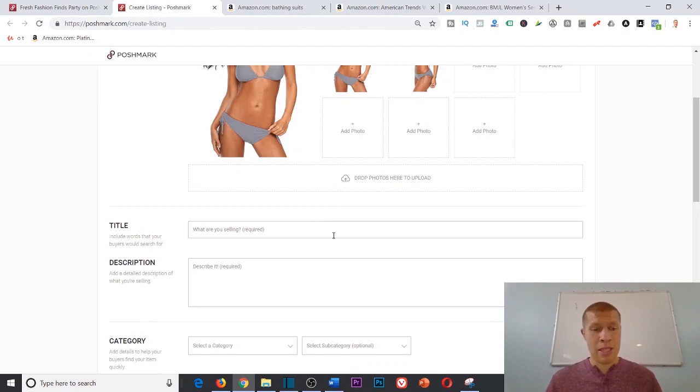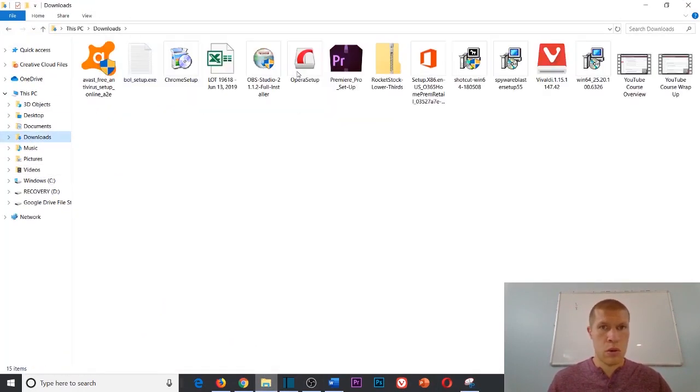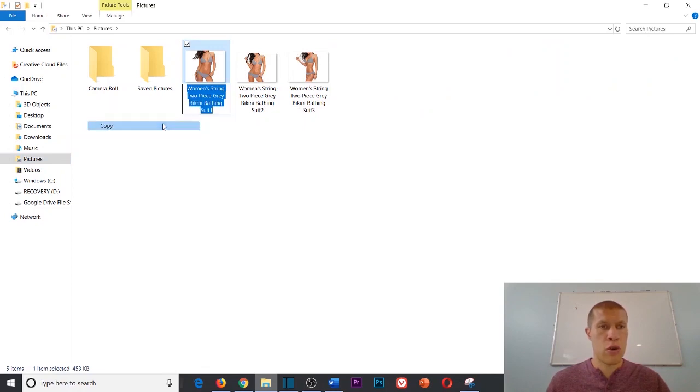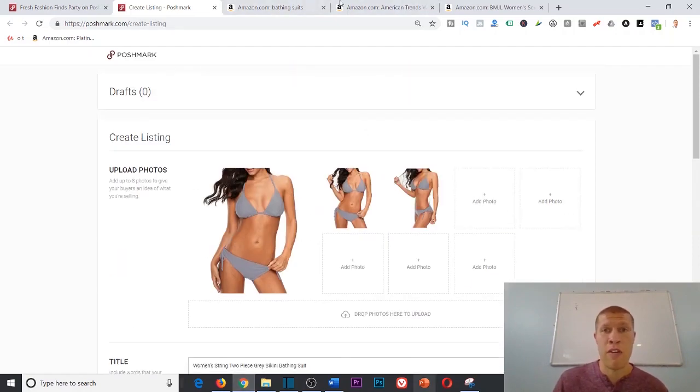So then I'm going to add the title in there. So what was it again? It was, whoops. Let's go, is that in downloads? No, it's in pictures. So women's string two-piece gray bikini bathing suit. Boom, and it fits perfectly. We only have one character left. So that's a great title, and now we have our product pictures.